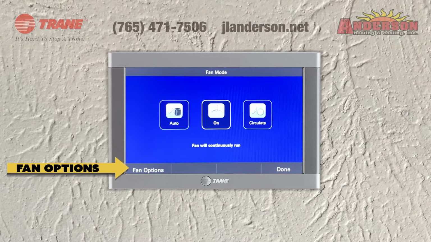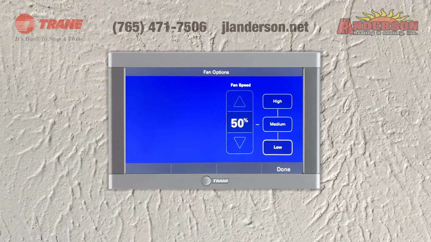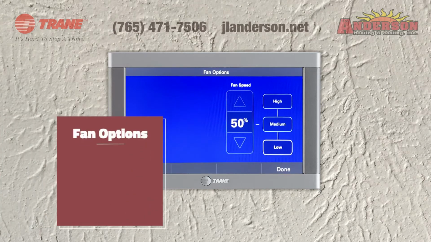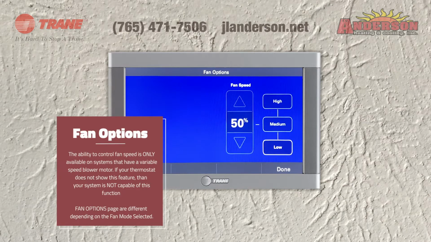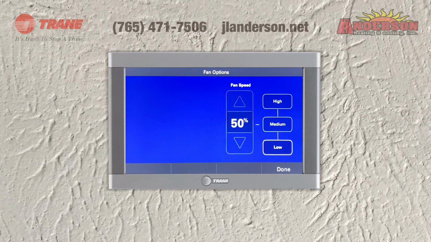On the bottom left-hand side, for both the on and the circulate button, you're going to have a fan options button. If you have a system with a fully variable speed fan, it actually gives you the option of telling it how fast you want the fan to run when it's not heating or cooling. If you want to circulate as much air as possible, then you can speed the fan up. If you'd like the fan to be as quiet as possible, you can slow the fan down, but either way, it's going to run that fan at that speed when it's not heating or cooling.